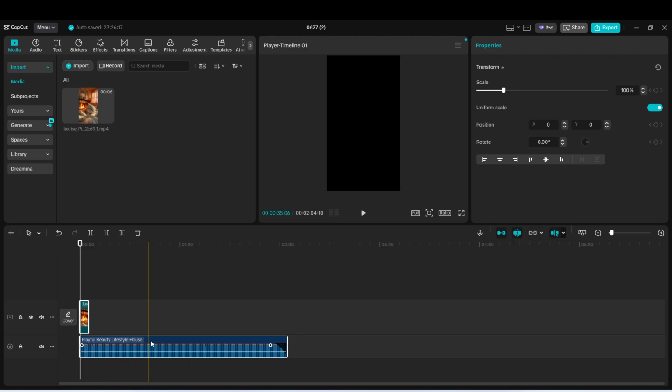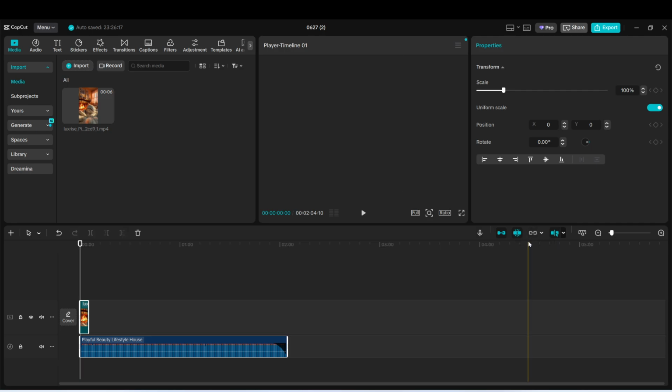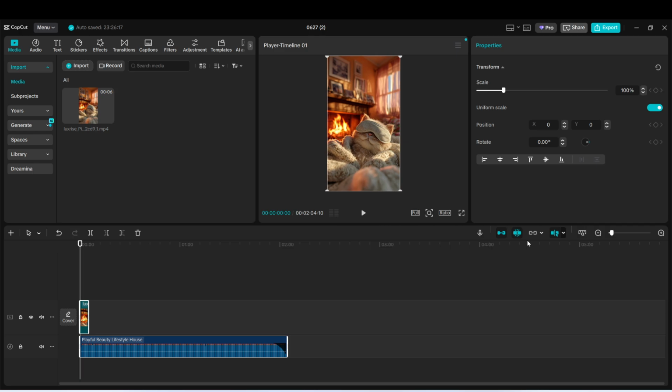Now look at the toolbar above the timeline and click the linkage button. After you click it, give CapCut a moment to apply the change. The clips should now be linked.